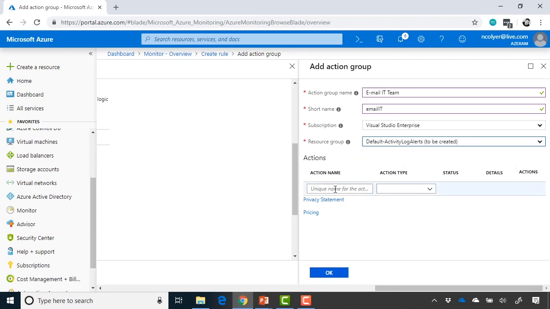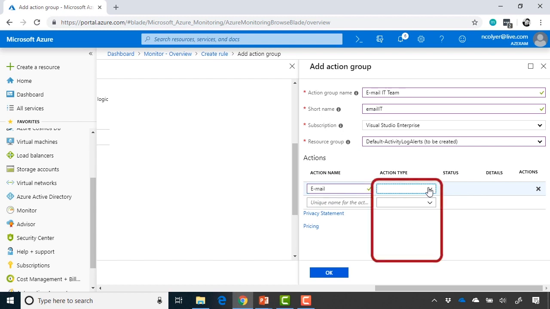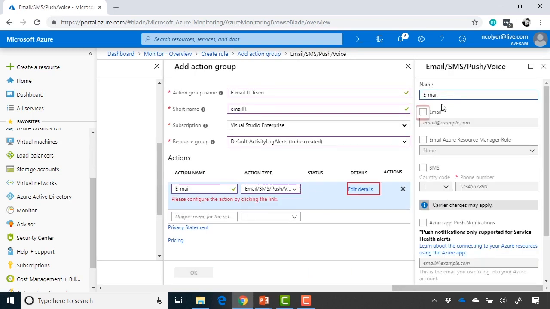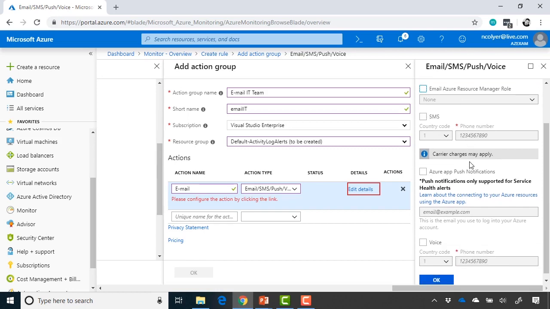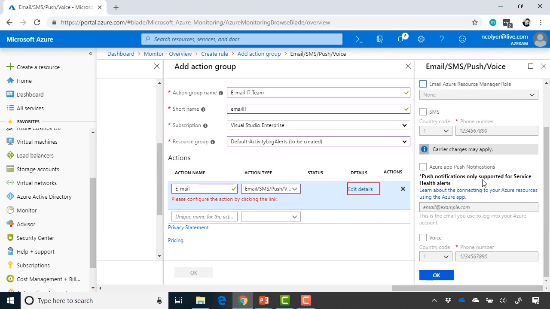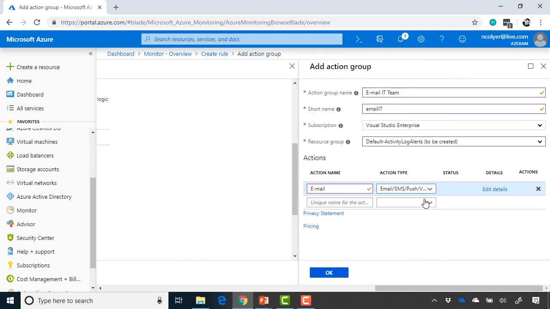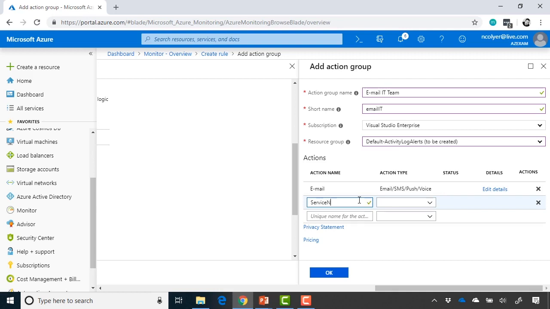And then I need to choose the action. So let's say again we want to email as our first action and choose the action type. And these are really important. You can see there are a number of them here. So we've got email, SMS, push, voice. If I select this one, this is where I would come in here and choose, okay, I want to email help@helpdesk.com, just a fake email I'm putting in there right now. I can choose to text message somebody, etc. All of those options are available there, and I'm just going to choose email for right now. But I could also go in and do other things. Let's say I wanted to cut a ServiceNow ticket.